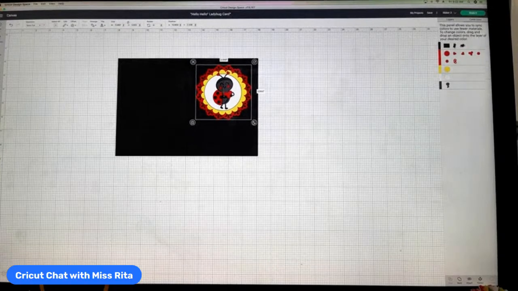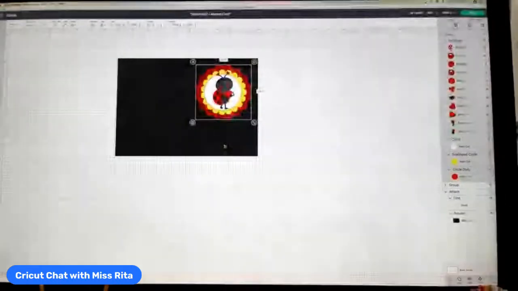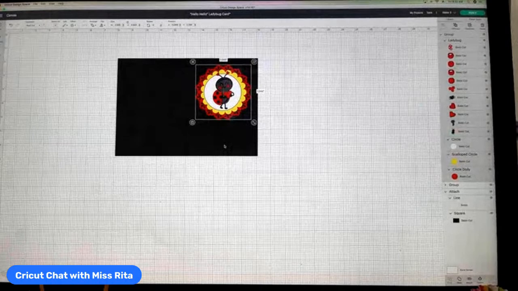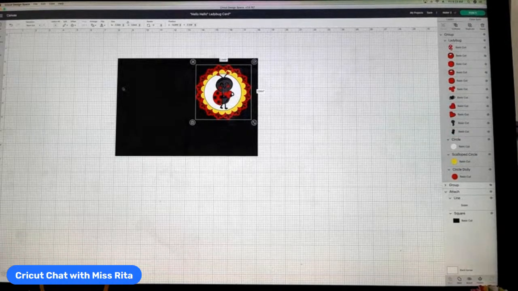Now, I had two things in mind here. I thought, well, if I just did it like this, then I could put a sentiment on the bottom, which is what I did on this. But then I thought, well, maybe it does need a mat as well. And so I did cut out a mat for the one that I'm putting together. So let me show you how to add a mat.